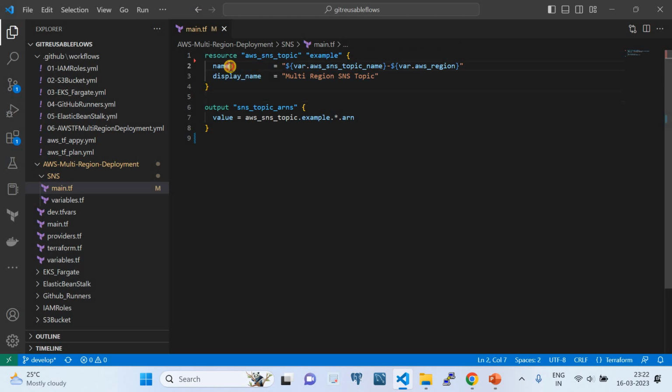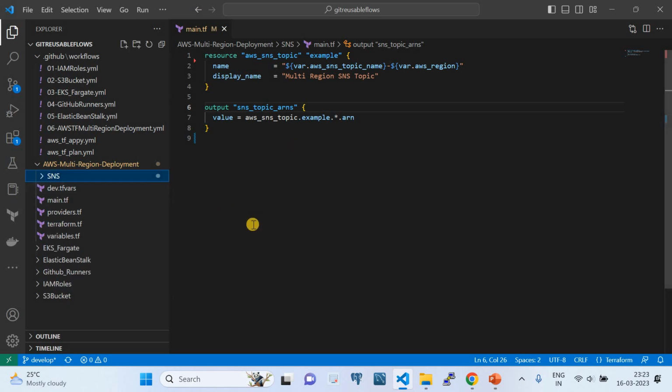So the name of this resource, the SNS topic, is constructed using the topic name that I'm passing in the variable, hyphen region name. That is the name of my SNS topic plus the display name. And in the output, we are just outputting the ARN of the respective SNS topic. So that's all about how I declared my Terraform file underneath the AWS multi-region deployment folder structure.